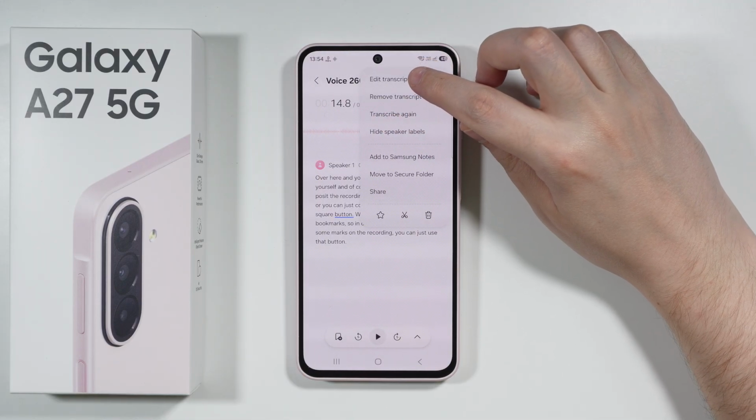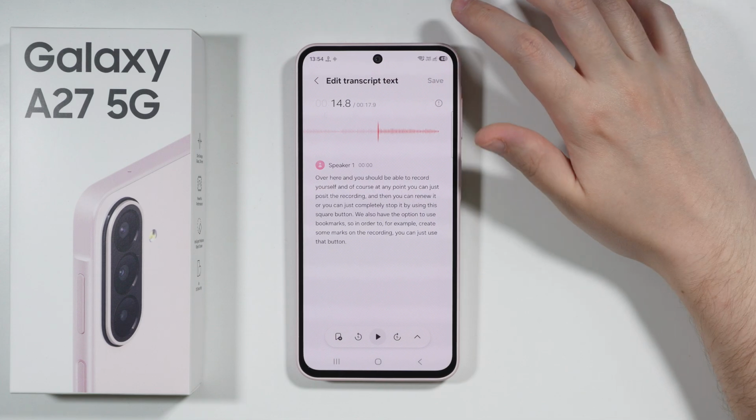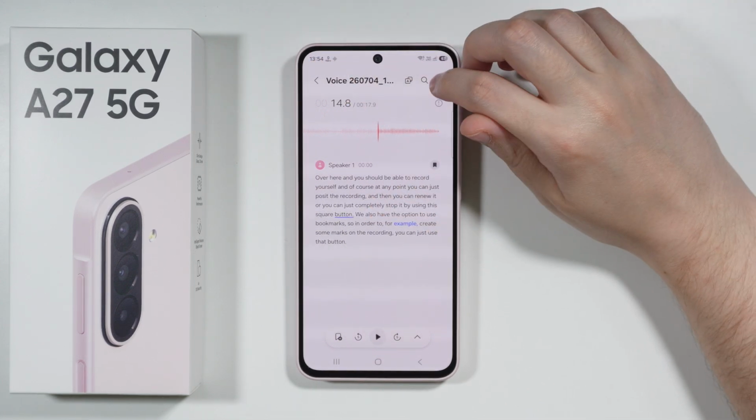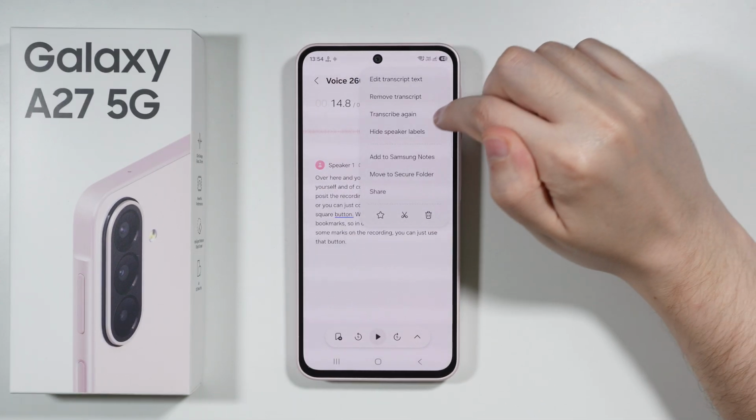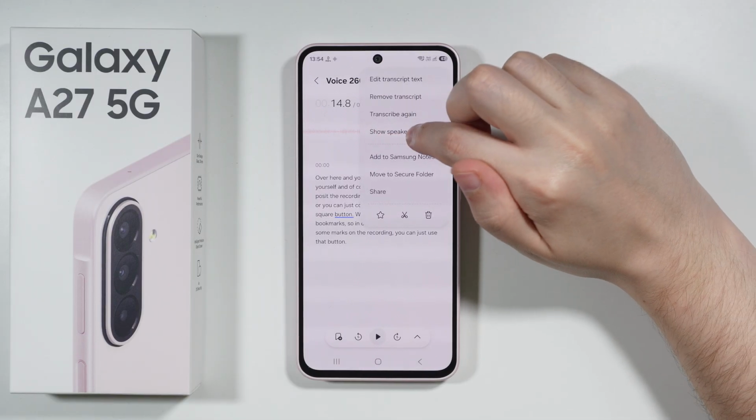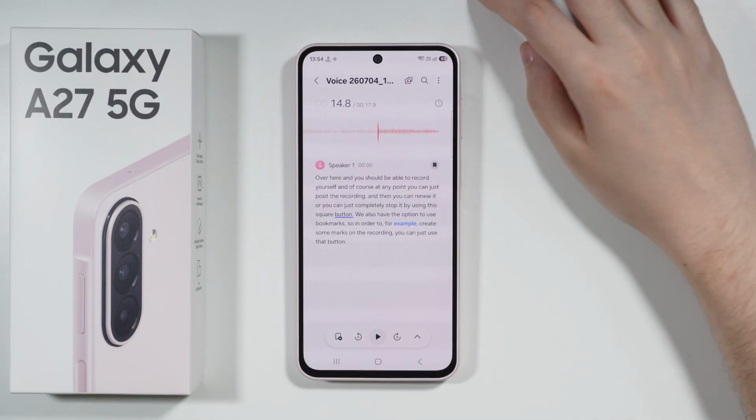Here we also have the option to edit the transcript text as well, so instead of pressing and holding a finger, you can just go to these three dots over here and do so. You can also hide speaker labels as well. If you don't want to really separate speakers, then you can hide it.